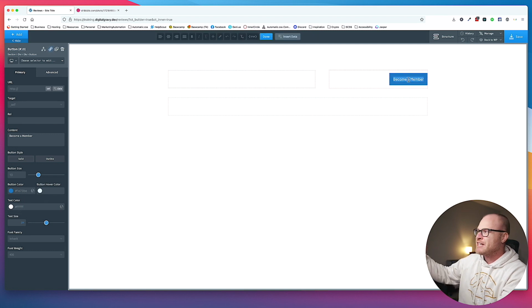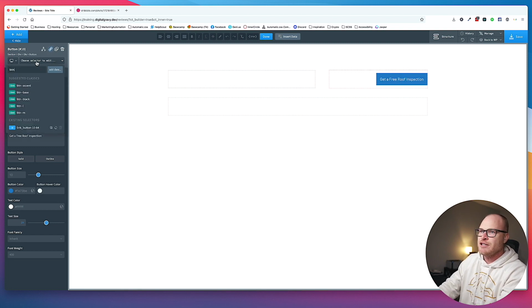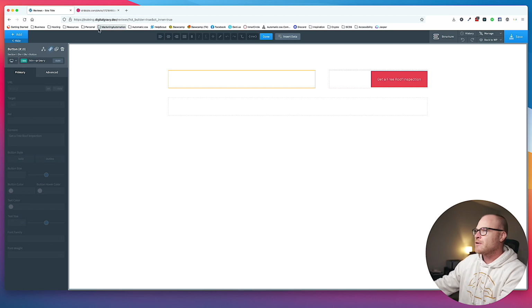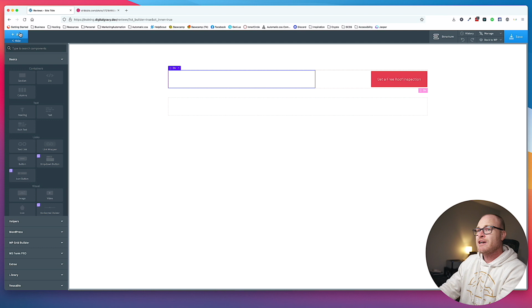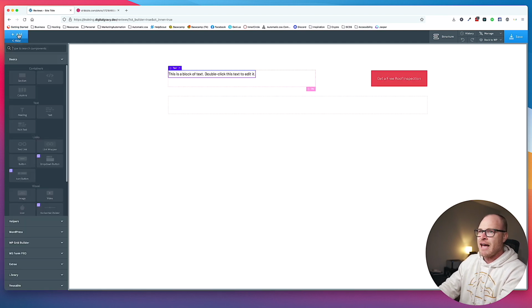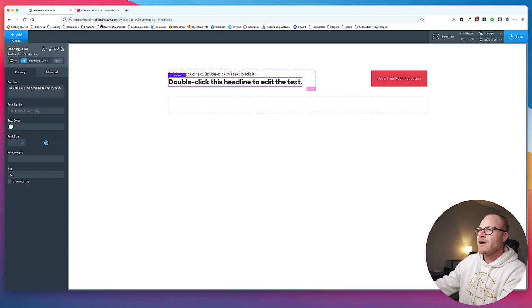Or actually, let's pretend this is a roofing site. So we'll say like, get a free roof inspection. Okay, and then we're just gonna do button primary, and then we're gonna come over here and do top rated solution, customer reviews. So we're gonna add text, and then we're gonna add a heading. This is gonna be an H2. All right, and it says customer reviews.